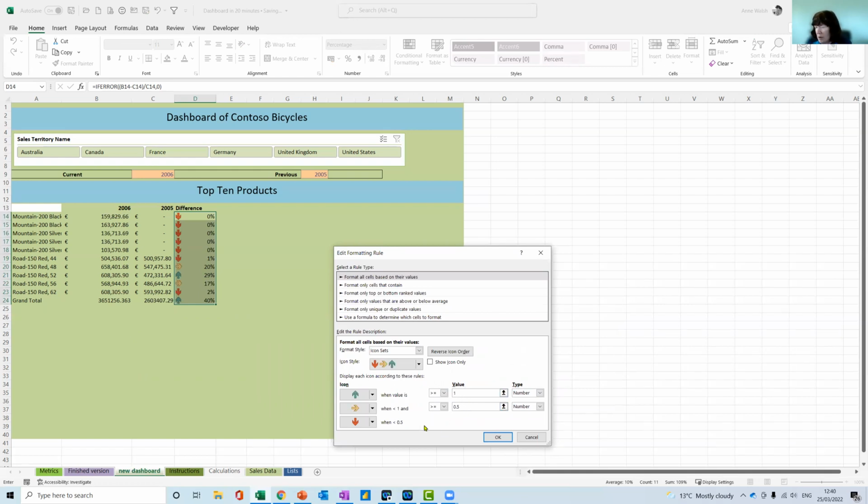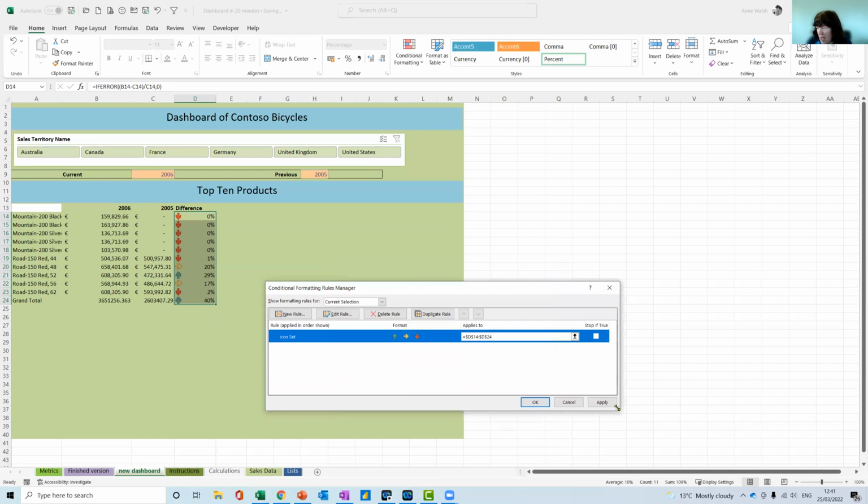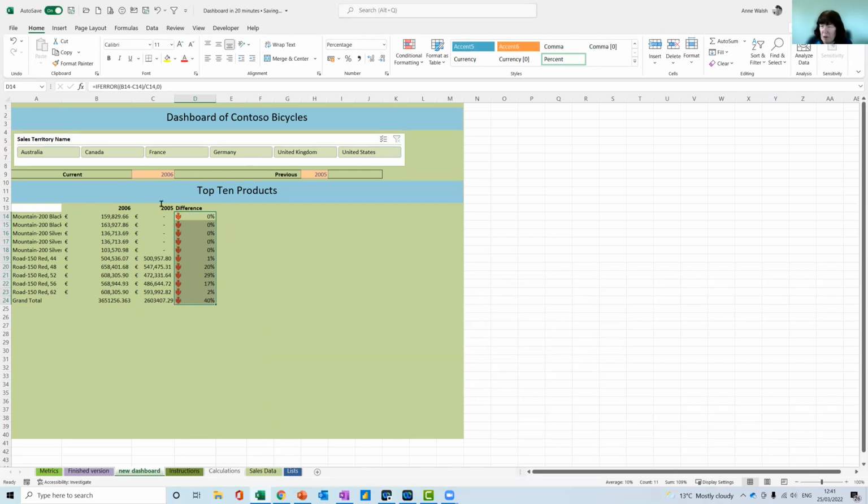this one here. So basically going to say when the value is greater than 100%, make it green. If it's between 50 and 100%, make it orange. And if it's less than that, make it red. Click OK, apply, and OK. And they're all less than this at this point.